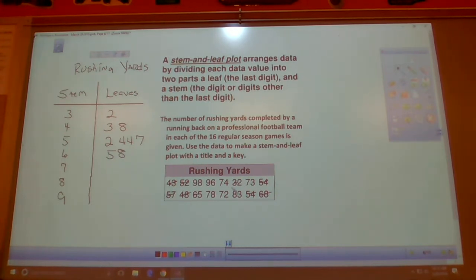Then we will look for numbers that begin with 7: 74, 73, 78, 72. We will start with 72. Then we will go to 73, 78, 77, then 78. We will look for numbers that begin with an 8. The only one is 83. And then we will finish up with numbers that begin with the number 9, 96 and 98.